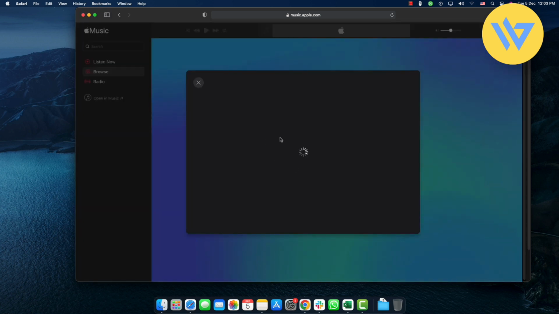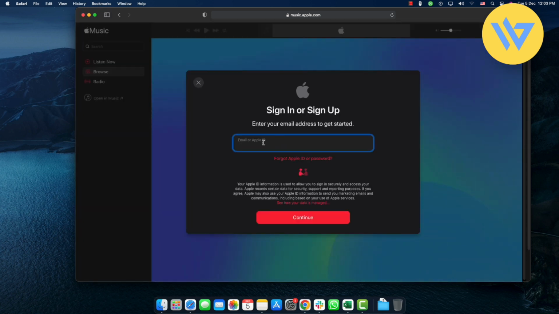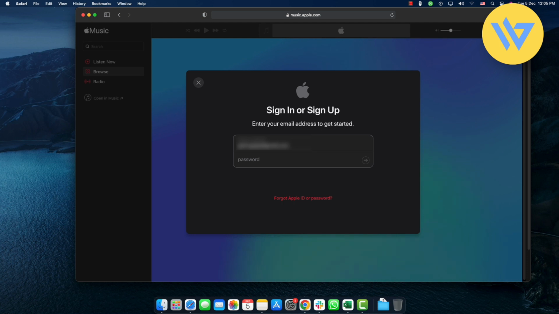Now the sign up page or the login page will appear for your Apple ID. Just simply give it over here. Now after that click on continue. And now just simply enter your password. So add your password right over here. And now just simply click on the arrow option right over here.